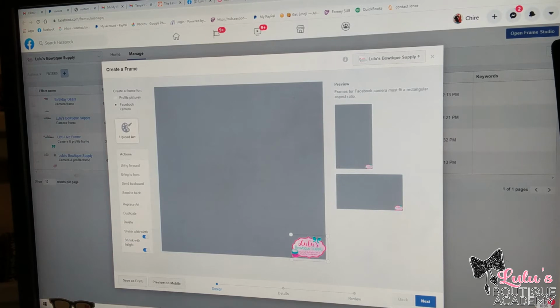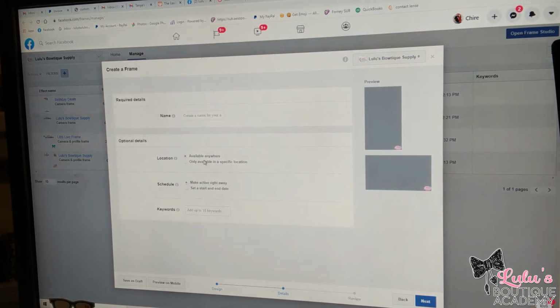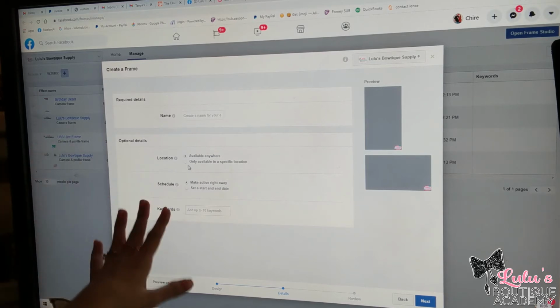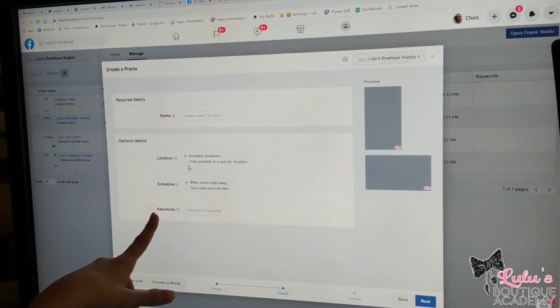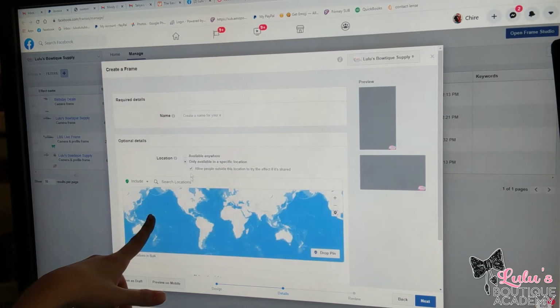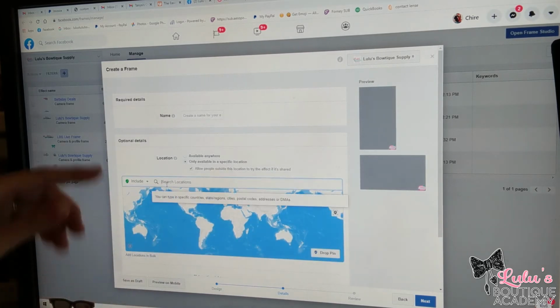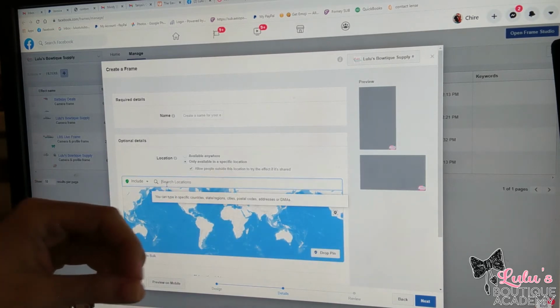And then, let's see, what does this do? They've kind of changed things around since the last time I made one, but over here you can see if your camera is going to be in portrait mode, this is what it's going to look like. If it's going to be in landscape mode, this is what it's going to look like. Just click next all the way through. Where is it available? Anywhere or only a specific location?